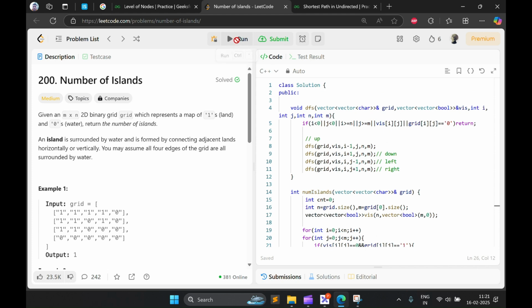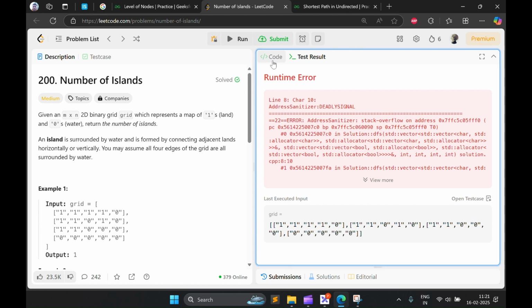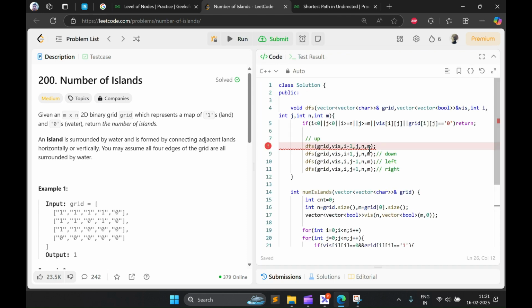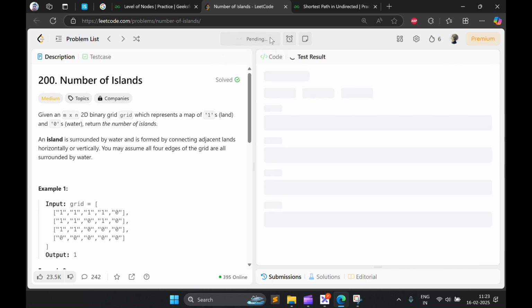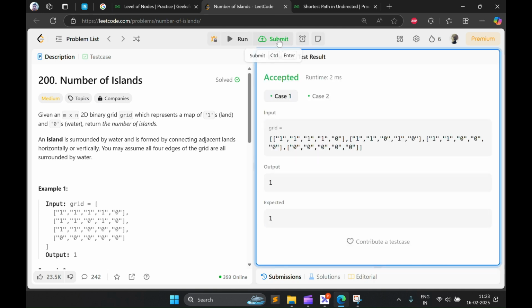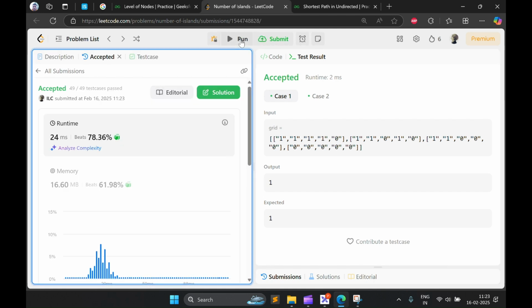Yes, run it. It's saying out of the loop. You have to attach this visited array, because if it is marked in the visited array we do not need to go there again, and the call stack keeps increasing. Just run it and submit it. Yes, that got accepted.